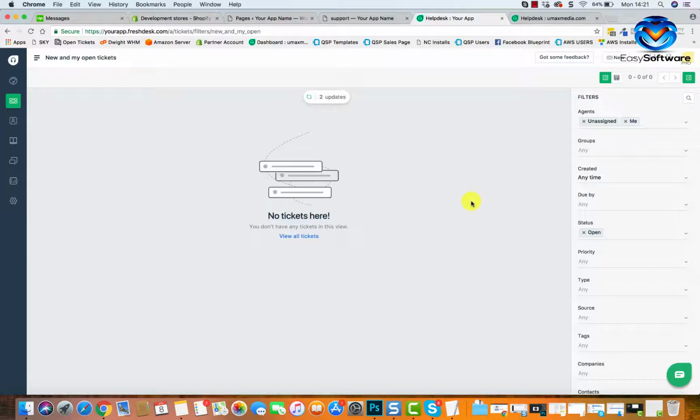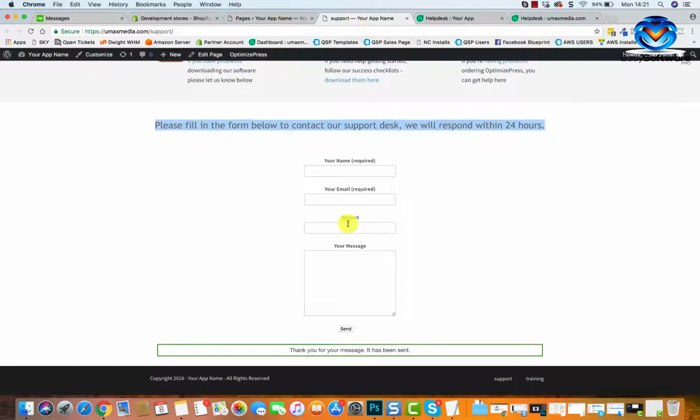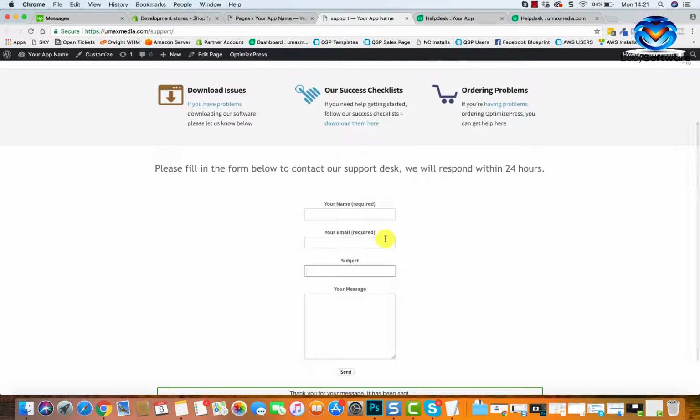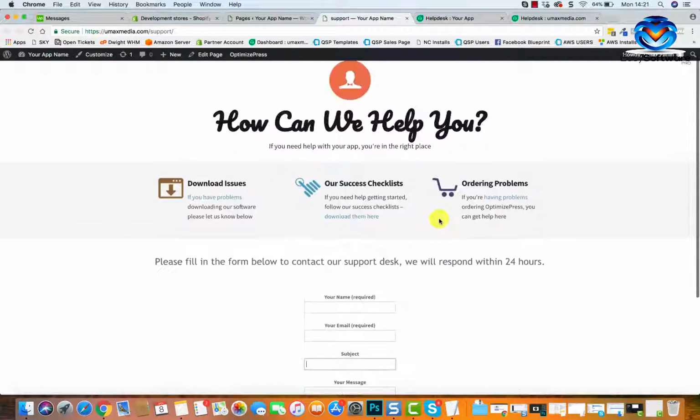Okay, so we have edited our support page. We installed a form, or Contact Form 7. You could put that on this page if you want to, or just send an email to support at your support desk. That works as well, entirely up to you. So yeah, we edited our support page, we added the custom form builder, and we tested it and made sure we're getting the tickets coming through to Freshdesk.